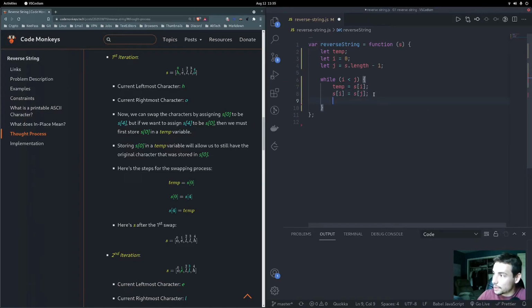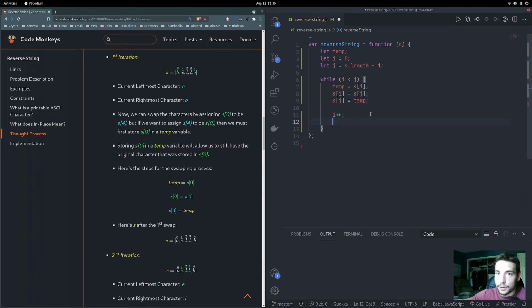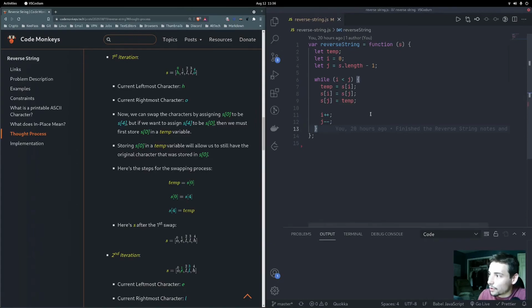So now after that, we take our current rightmost character, s of j, and assign that to be our temp. Just like how we did down here, we took our s of 4, which is o, and assigned it to be the temp variable, which in this case was s of 0, that h. So we've reassigned these, so now the characters in this array have been swapped. Now, to move in our current leftmost character, we need to increment i, and to move in the current rightmost character, we need to decrement j. Then we can swap them on the next iteration of the loop. So that should be all that we need there.